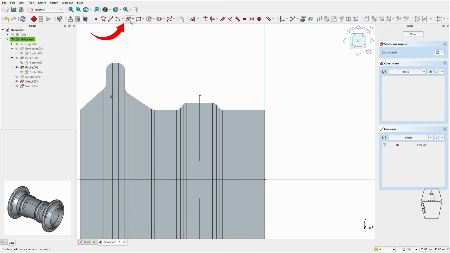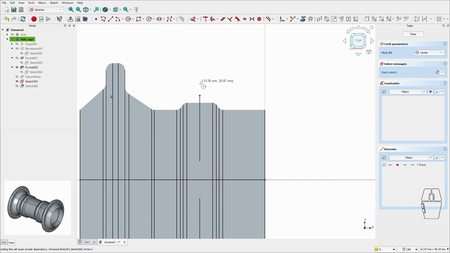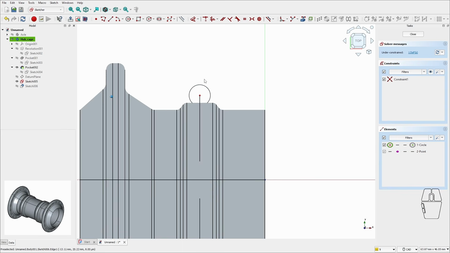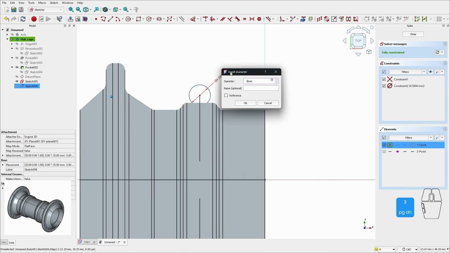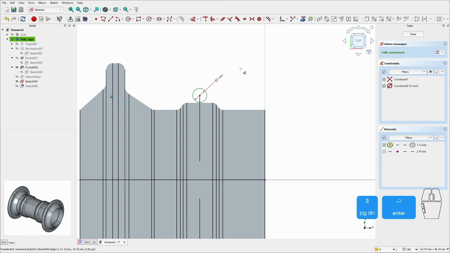Using the Circle tool, which is now hidden under the Ellipse tool, draw a circle with a diameter of 3 millimeters on the purple point. The sketch is now fully constrained and turns green. You can exit it by clicking the Close button.